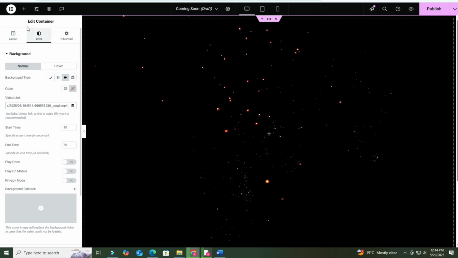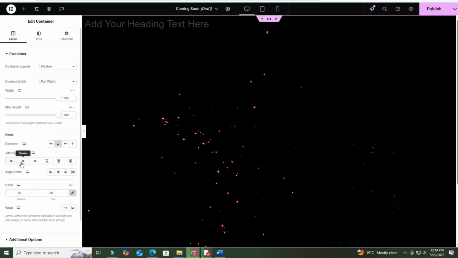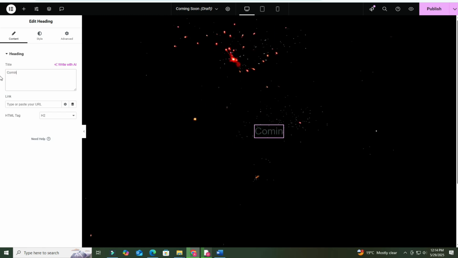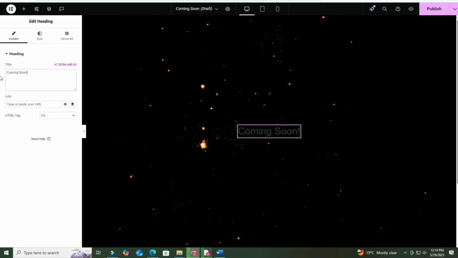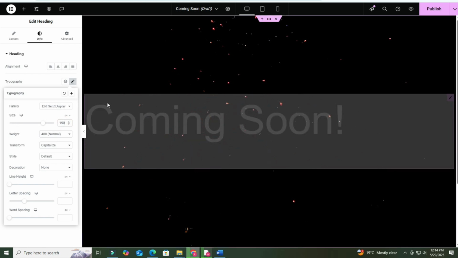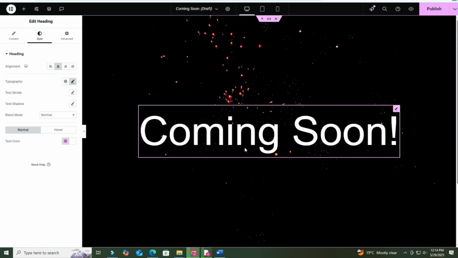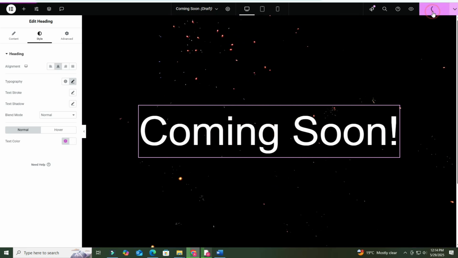Let's add some text here. You can add any text you want according to your need. Once you add the text, click on Publish button to save the change.